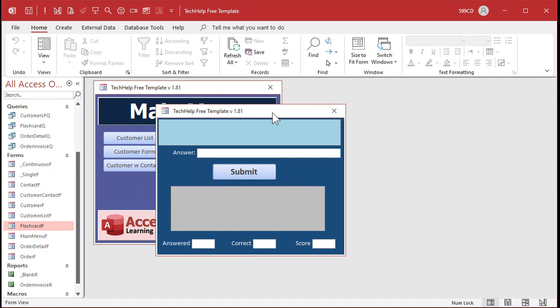All right. Now, the form's all set, right? Our question will go here. Our answer will be typed in here. We'll hit submit. We'll get results down here. And then our score will be calculated. Now comes the fun part. The form's already built. All right, I got it laid out just the way I want it.